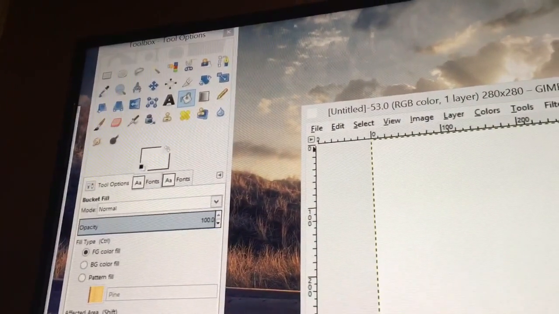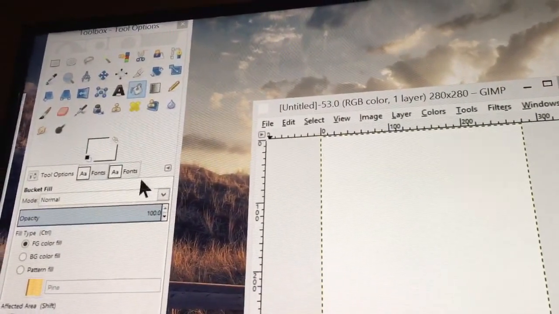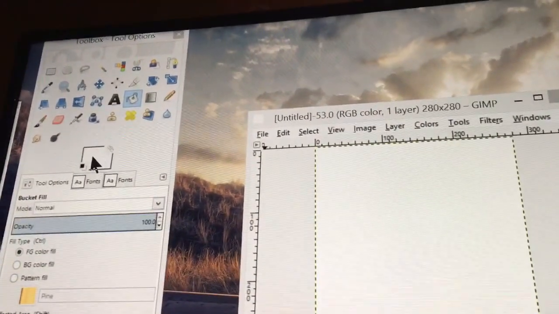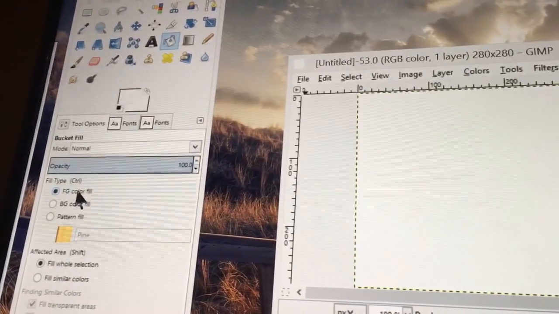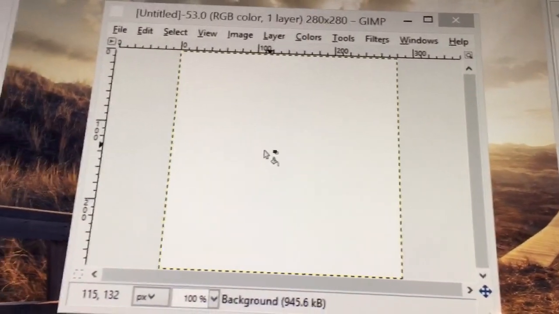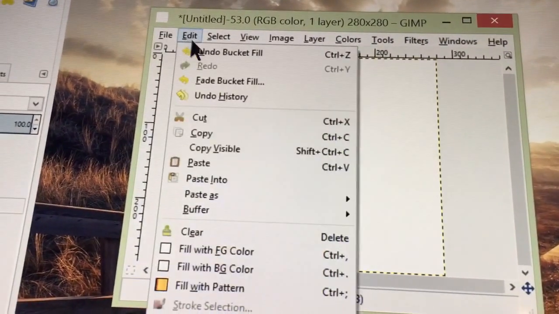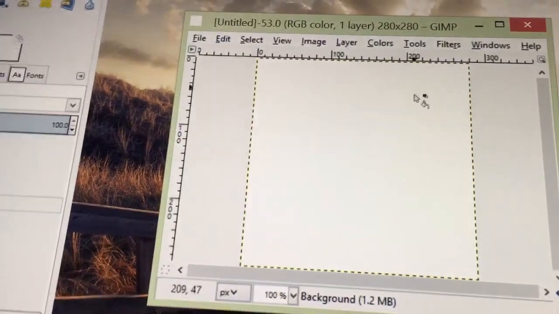If it wasn't, we would just select this paint, and then whenever the color selector comes up, set this to FFF and go to fill with foreground color and select this. I always go to fill whole selection anyways, and make sure this is white like I'm doing, but it's already white, so not that it matters, but I'm just going to undo what we just did.